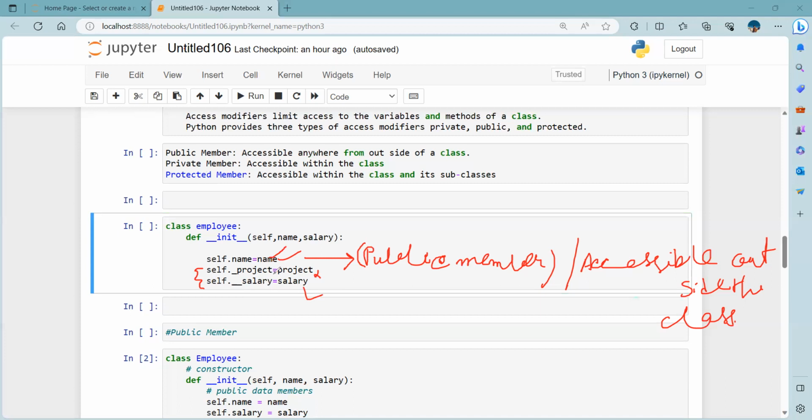And what is the project? It is the protected member. Why? Because private member salary is accessible within the class, not outside the class. And for the project purpose, various types of employee can be assigned in a single project. So it is also accessible within a class and its subclass. Let us take a simple scenario in a project or employee project there.